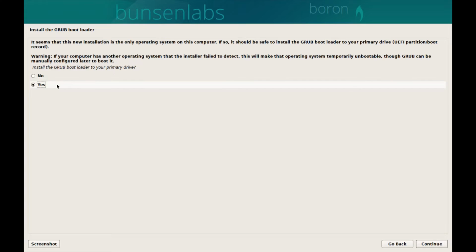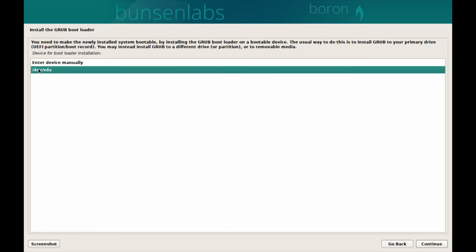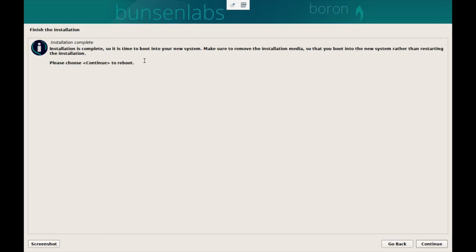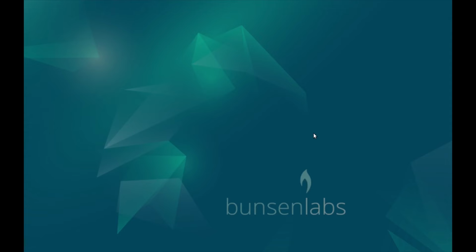Do you want to install GRUB? The answer is yes. We're going to choose this dev vda. You can see now it says installation complete, it's time to reboot, so just click continue. So I'm going to start this up again. It's a little bit messy in KVM.